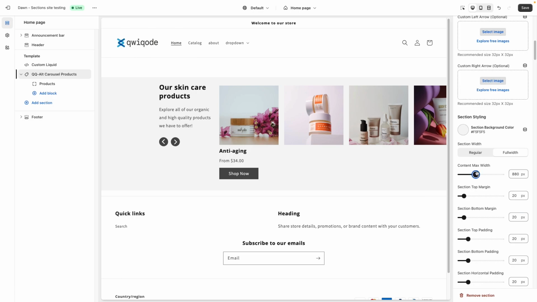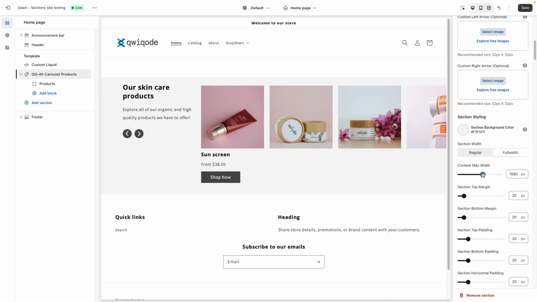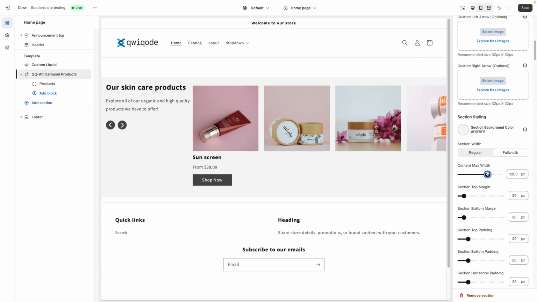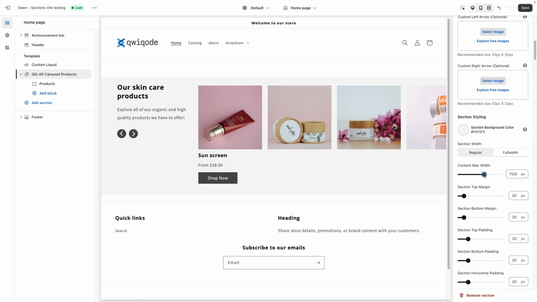But you could still control the content max width, which basically aligns the title. If you want to align the title, let's say to the rest of your sections, or so on. So you could just move that over this way and have that align.